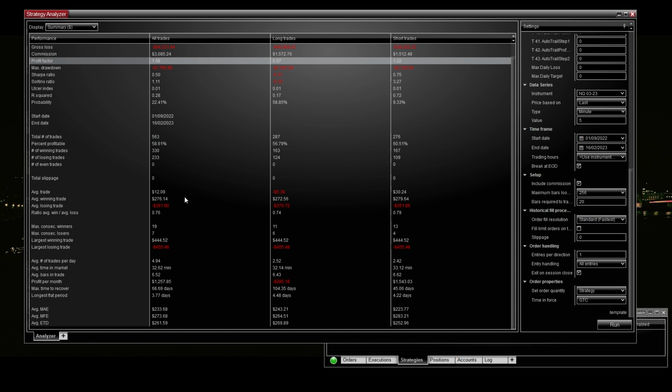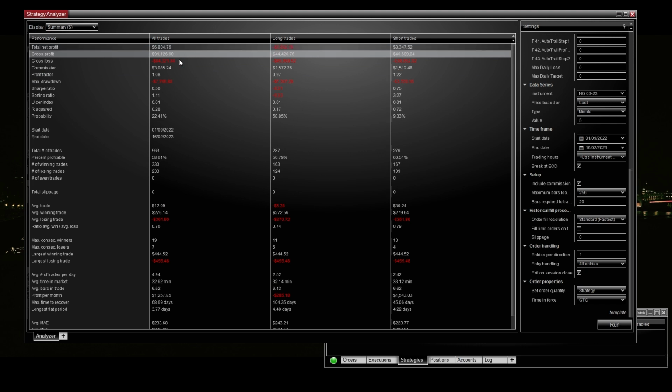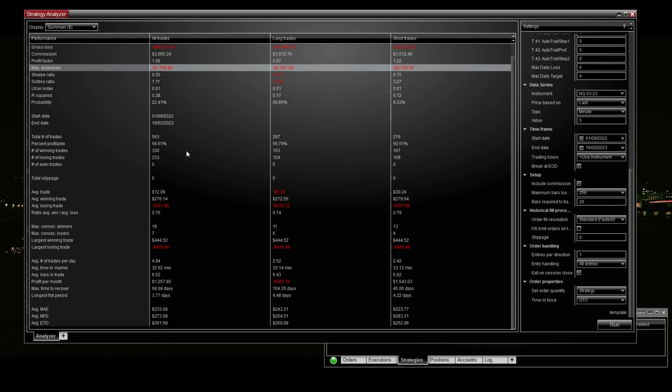Now, this strategy, at least from September, hasn't done that well, to be honest. We've got only 6,000 net profit and 7,000 max drawdown, or pretty much 8,000. So it's definitely not a great strategy at all, at least in disregard of these current variables.